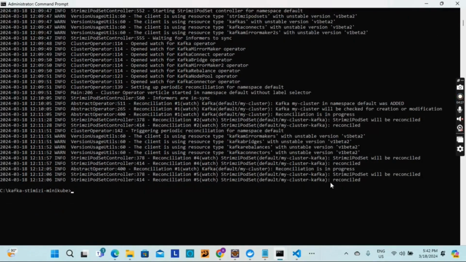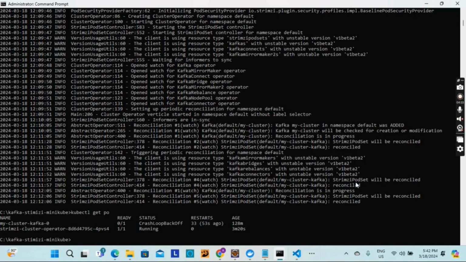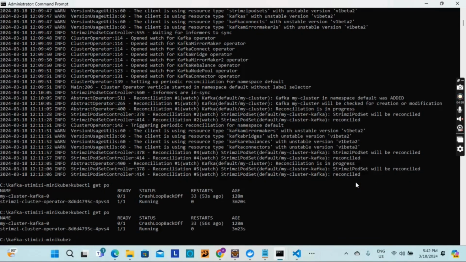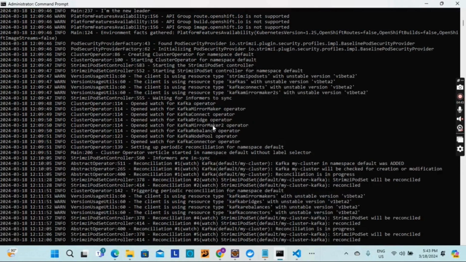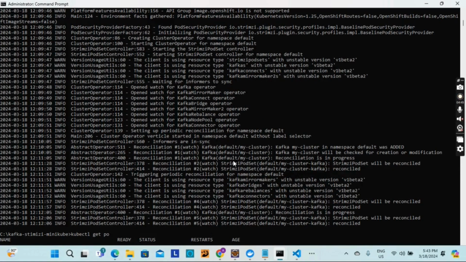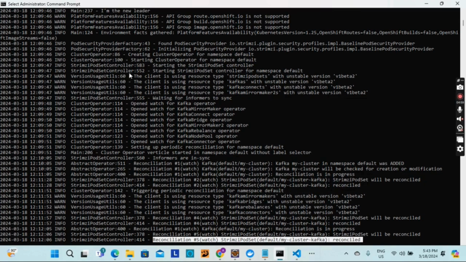But still, reconcile, we'll see. It will take time to reconcile again. It will start that Kafka broker and then zookeeper, reconcile it, and once it reconciles, this message will come, like reconciled. Reconciled means it's doing the setup of Kafka, creating the brokers and the zookeeper process. That's the reason it is showing all these messages.